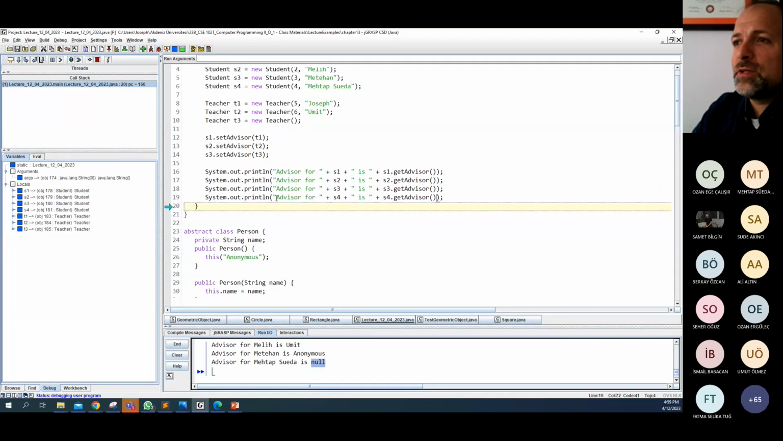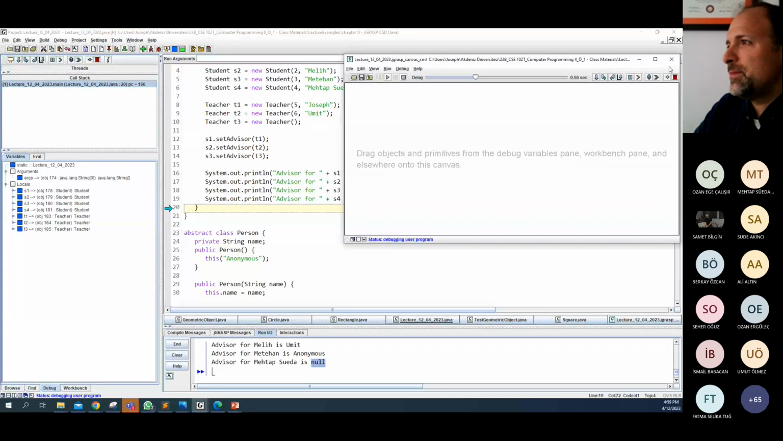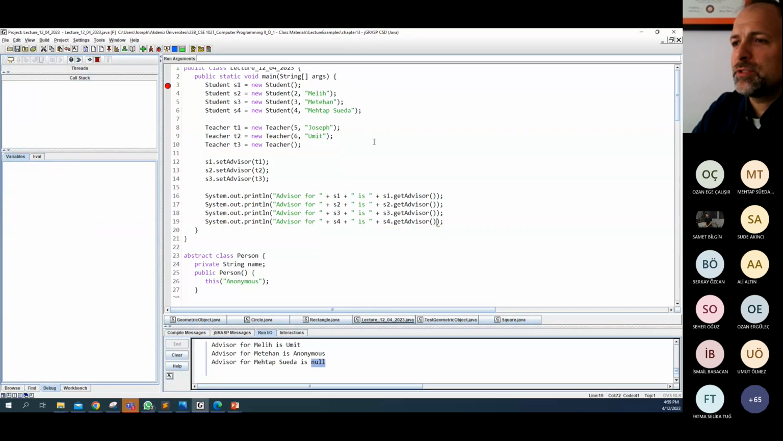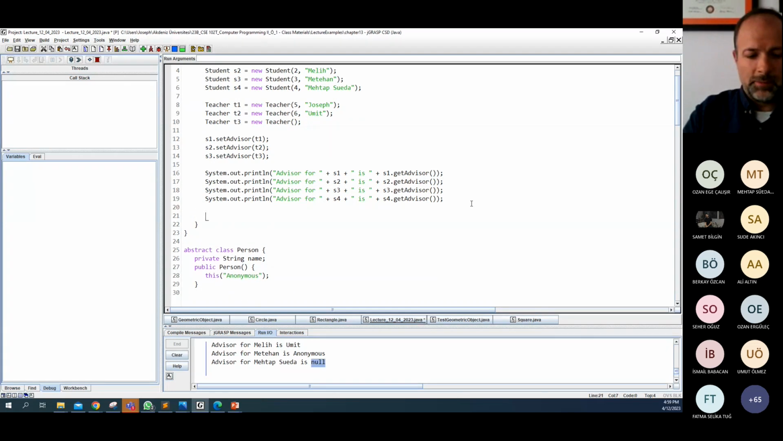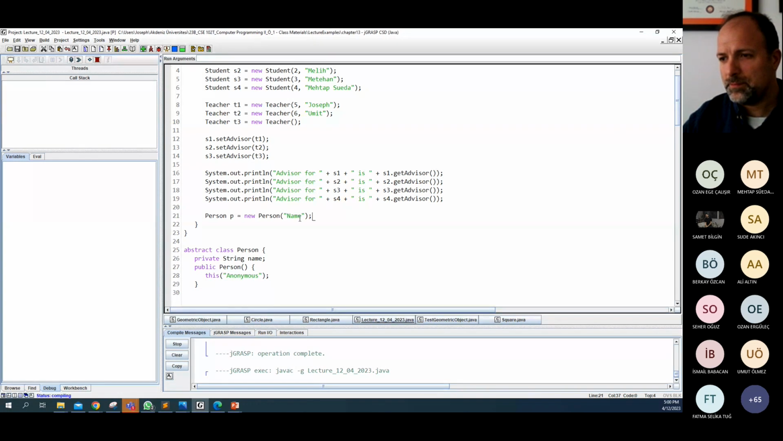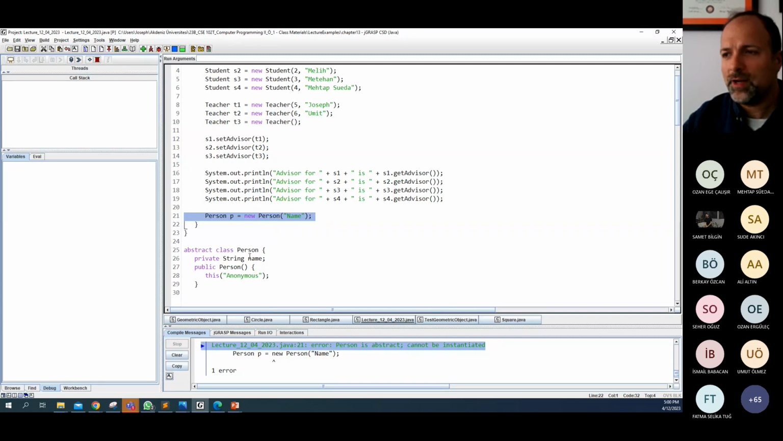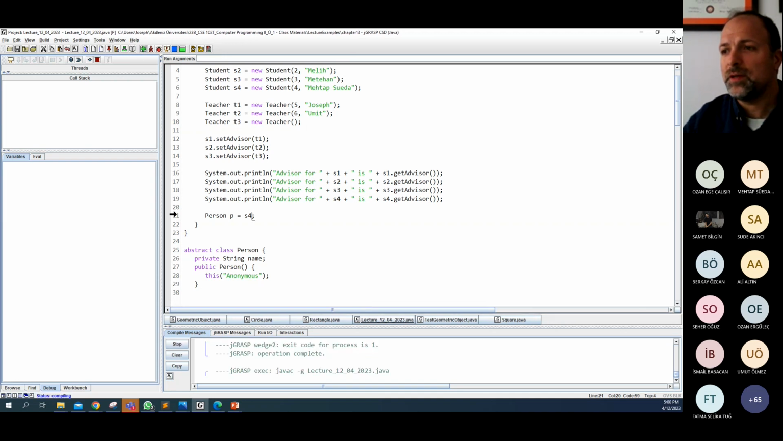And notice also, we cannot create just a Person object. So if I were to try to say Person p equals new Person with a name, I will get a compiler error, right? Because Person is abstract. I cannot instantiate it. I cannot create an object of that type. But what I could do is I could do this. All right. I can compile this.